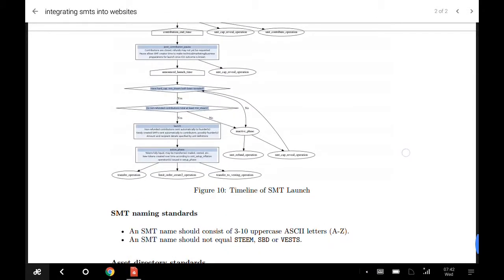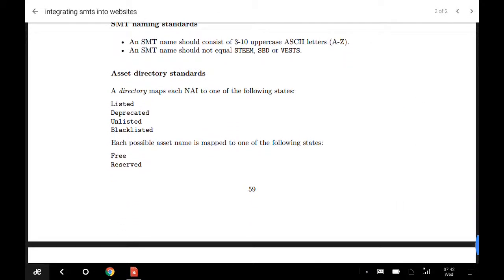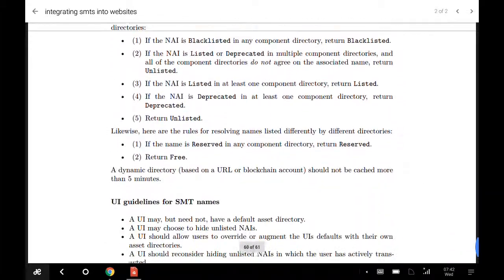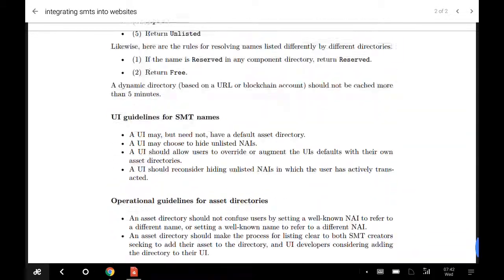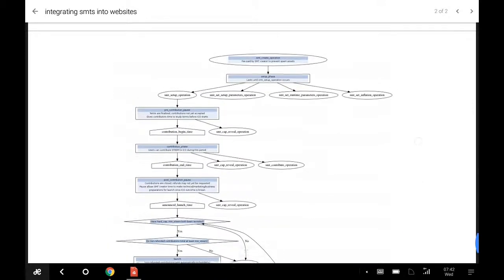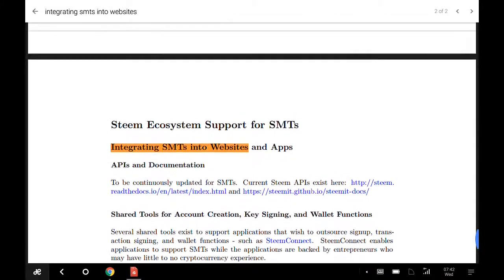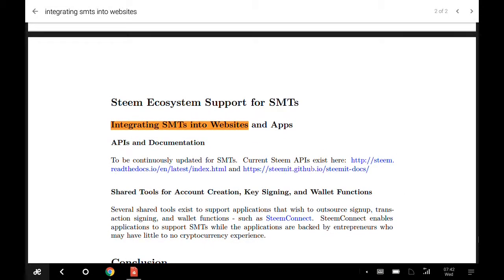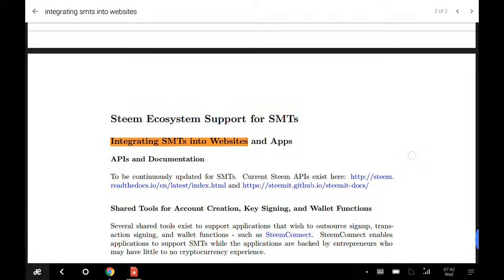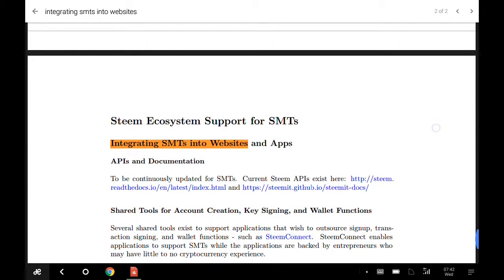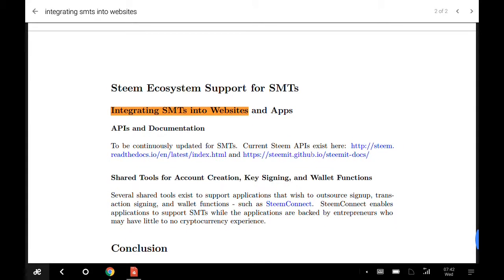An SMT name should consist of 3 to 10 uppercase ASCII letters. These are for designers to come and look at and be able to know how they can incorporate the SMT. That's why he said that it's a very technical paper. I don't want to make this more technical for anybody. So I'm just going to say, they already have the links on the GitHub repository, so you can easily copy and integrate it. And they also say shared tools for account creation, key signing, and wallet function.